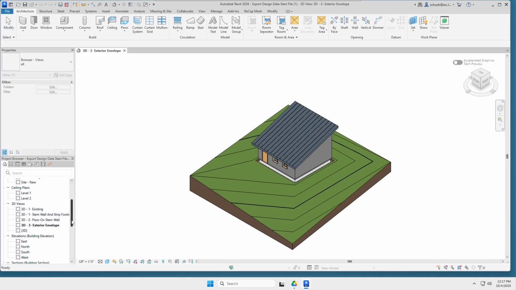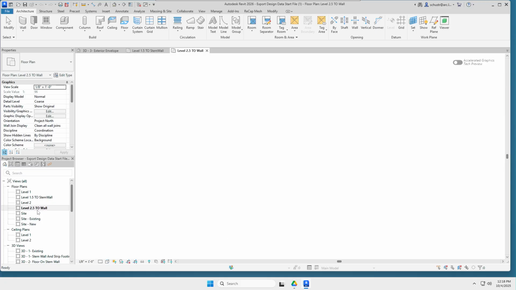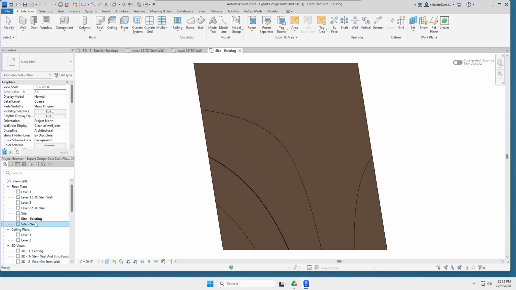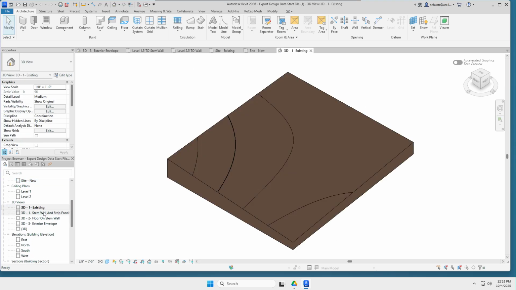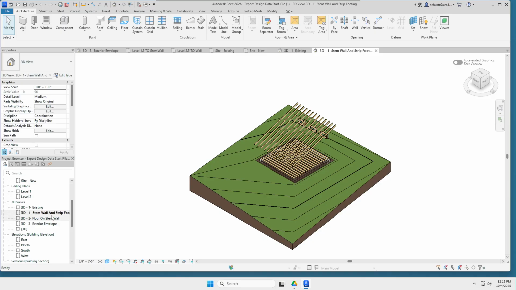So I'm going to go down and check. I see that these levels are all still here, like I saw before. And here's my existing and my stem wall. Oh, look at that. That's really showing some interesting stuff.